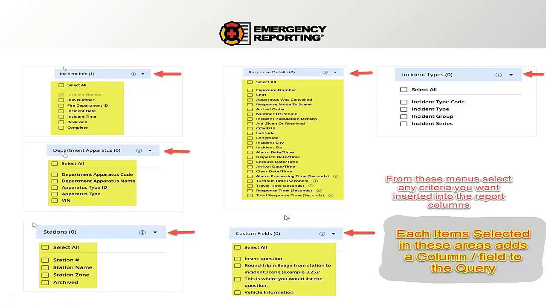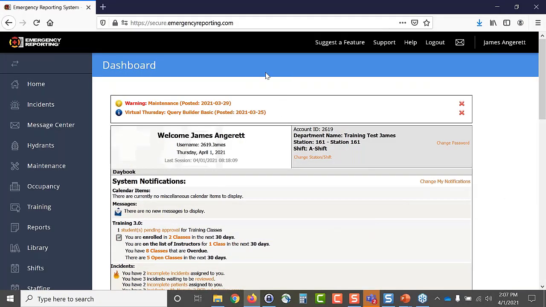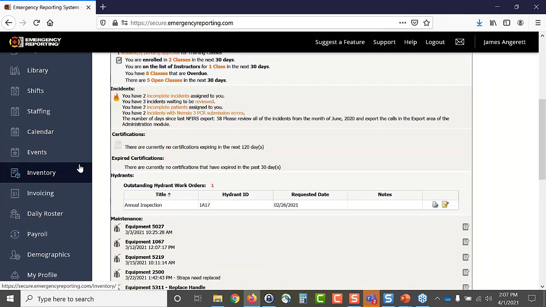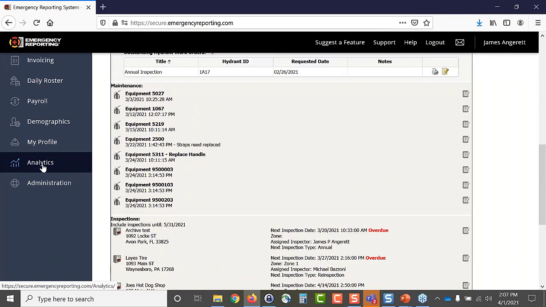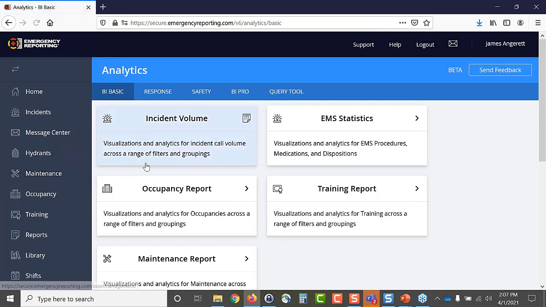So with that being said, let's jump into my test account here. And like I stated, this is in your analytics module down here on the bottom, right above your admin. When you come into your analytics module, it will now bring you into the BI Basic that you have. Over here to the right, at the end of that bar, is where you're going to access the query tool.